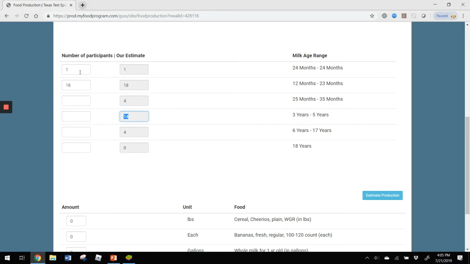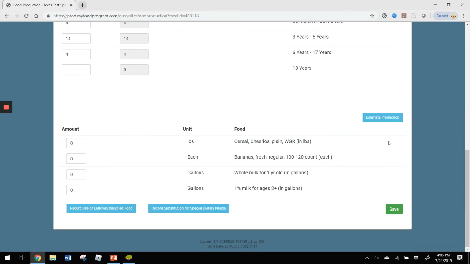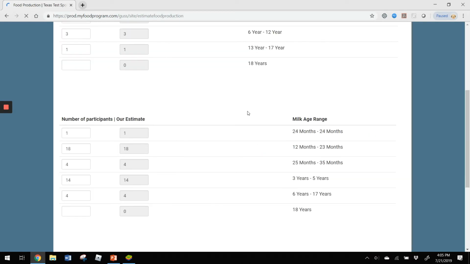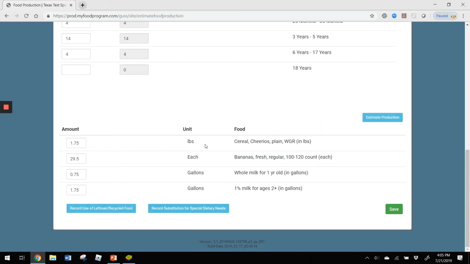So we'll just copy these numbers over. And then what happens is that when I click Estimate Production, the system multiplies the portion size for each age range by the number of children in each age range and gives you a number. So it says that we are going to use 1.75 pounds of Cheerios, 29.5 bananas, 3/4 of a gallon of whole milk, and 1 3/4 gallons of 1% milk. So this is where the food service staff is going to adjust to be actual numbers.